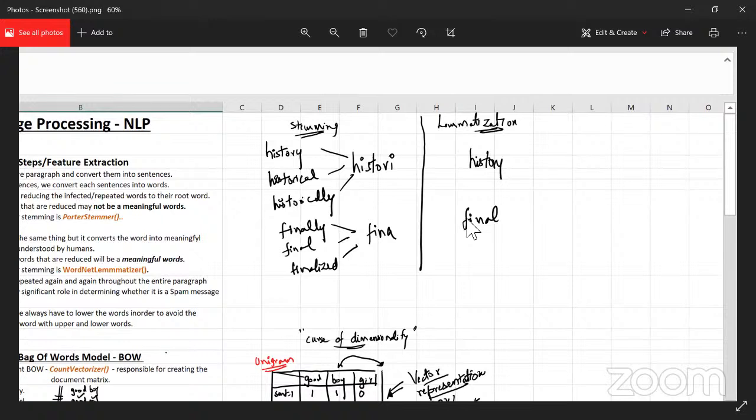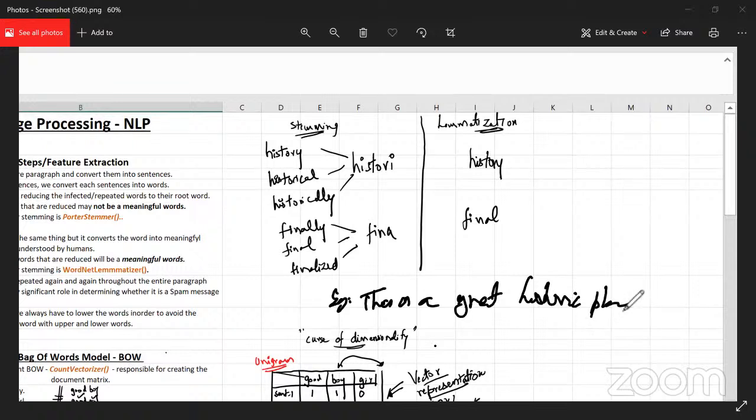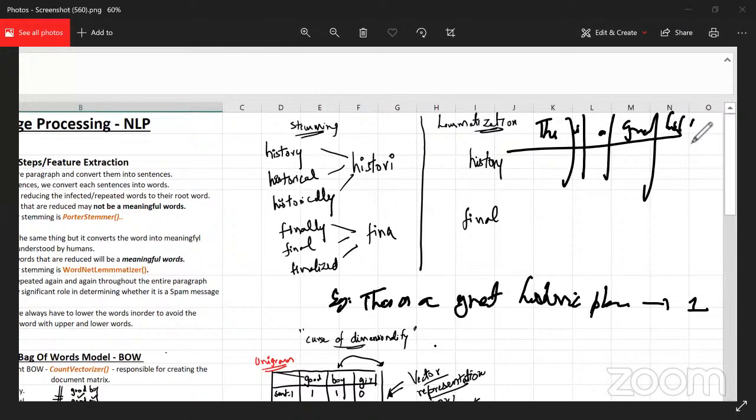Now, why we have to do all this is because, let's say you have sentence one: This is a great historic place. I'm just giving a term. This sentence is a good sentence, so let me give it a label of one. Now I'm going to create it like this: This is a great historic place.